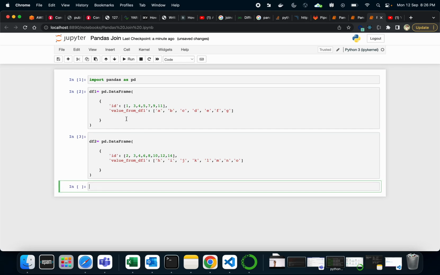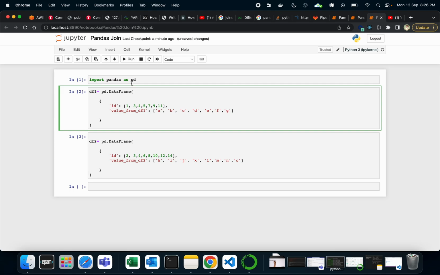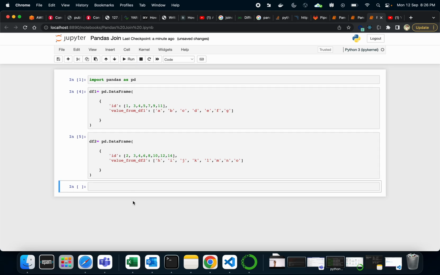If you see, both the data frames have two columns, ID and value for df1, and ID and value for df2. Sorry, I just need to check this. Okay, I will rerun it. So right now we have these two data frames ready.